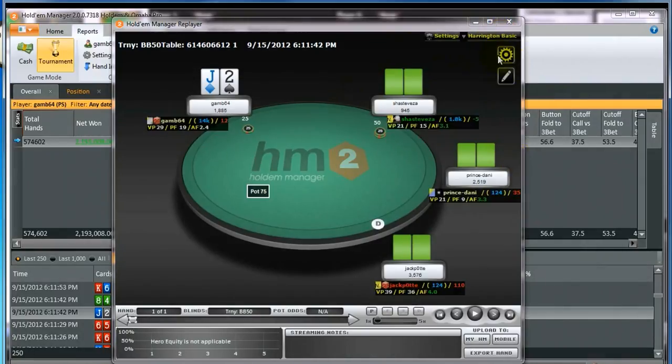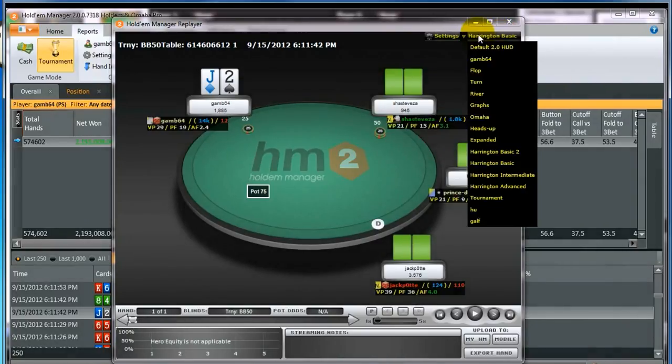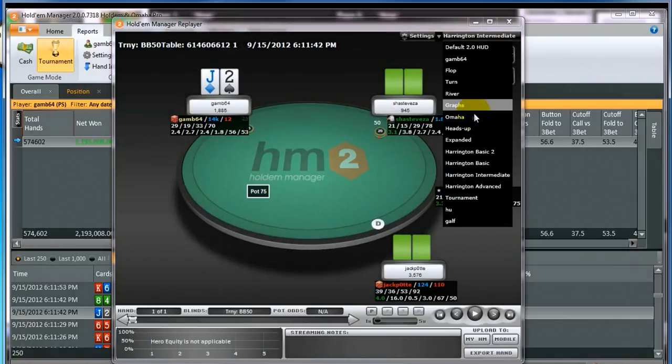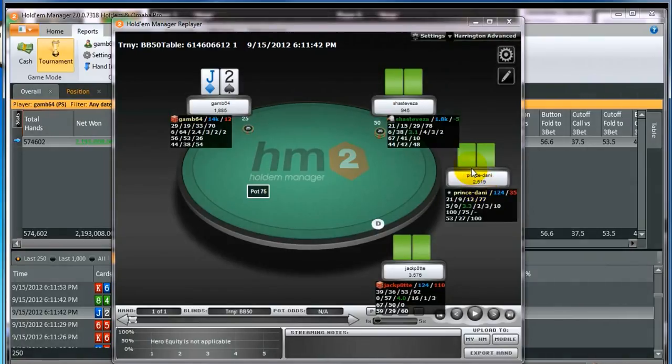The Harrington Basic, good for beginners, using just the core stats. The Harrington Intermediate and the Harrington Advanced, you can see here, similar in style and layout, but with an increased number of stats and a more cluttered up screen.